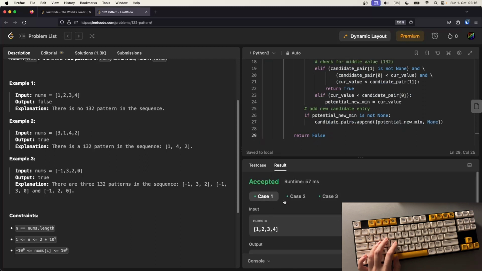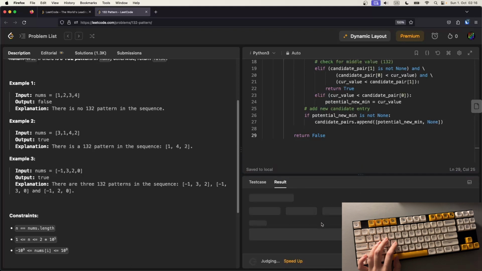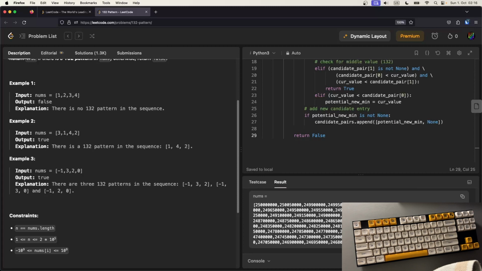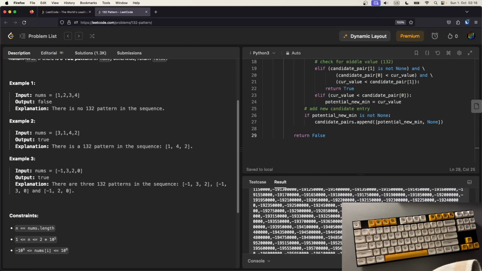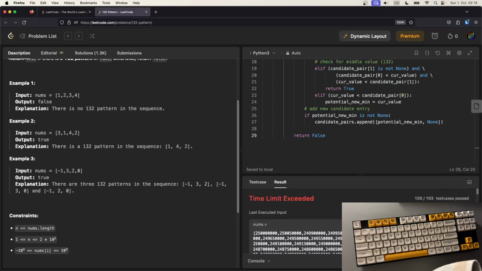Okay, so these were just the 3 test cases, but then if we go submit and we wait a bit, we have passed 100 of the test cases, but then for the last 3 the code takes too long, which honestly I kind of predicted, so that's unlucky because they just give you a really big input. I'm not sure what exactly I can do about this.